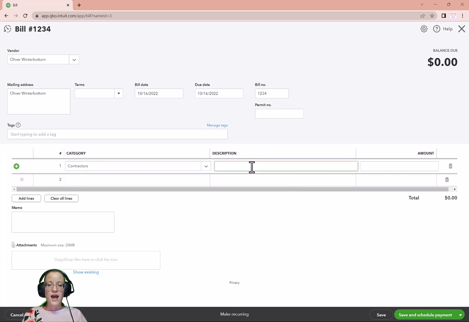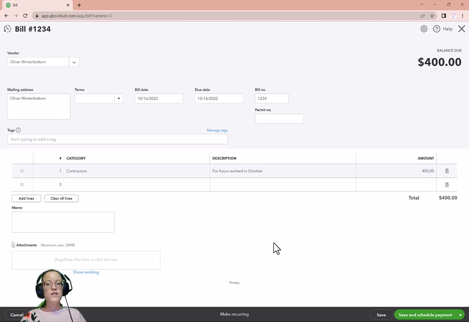I also can add in a description. So, 4 hours worked in October. I can say $400. So sometimes you want to make sure you have a description that is identifiable. That way, if you're looking at this bill in 6 months to a year, you will be able to know what this is for just from the reports.